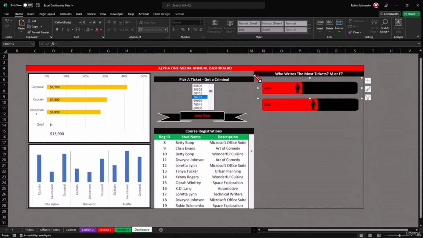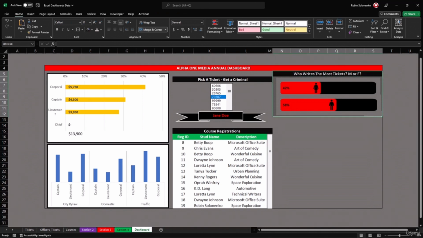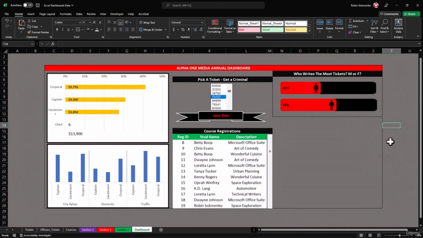And I'll put a nice little border. These are hard to select because they are wider than you actually see. Okay, this is what I want to do. And I want to put a nice little border on that. There we go. Looking pretty good now.